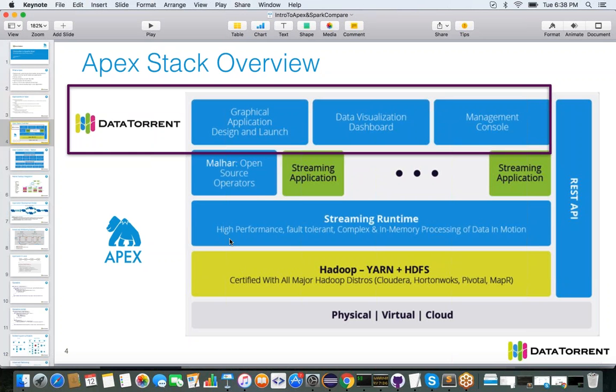On top of all these layers, DataTorrent as a company would give you, in the enterprise offering, a graphical application design and launch tool, which is a drag and drop tool to assemble your applications really fast. And you get a visualization dashboard to see in-stream events. So your application would be a combination of operators or a directed acyclical graph of one operator to the other. You can see in-stream events using this visualization dashboard.